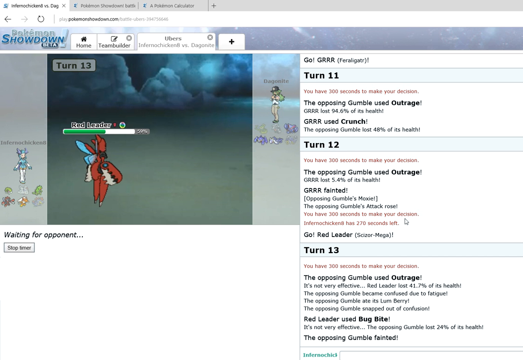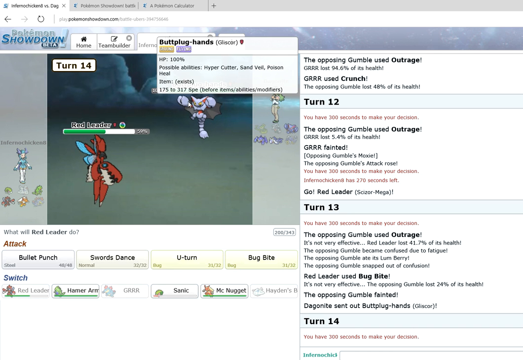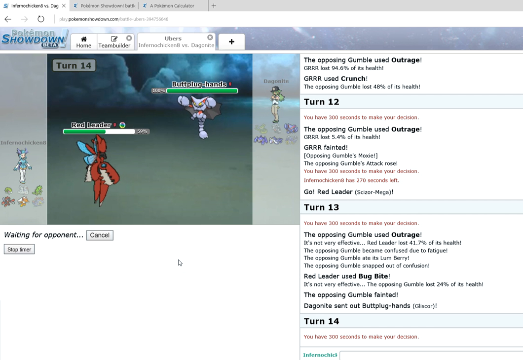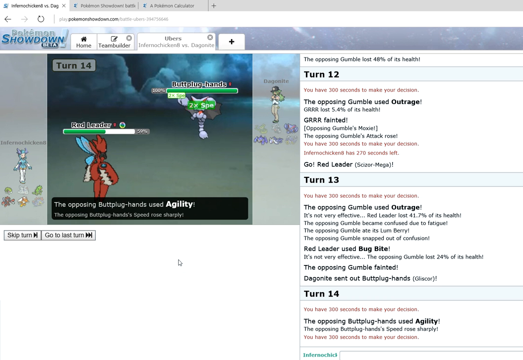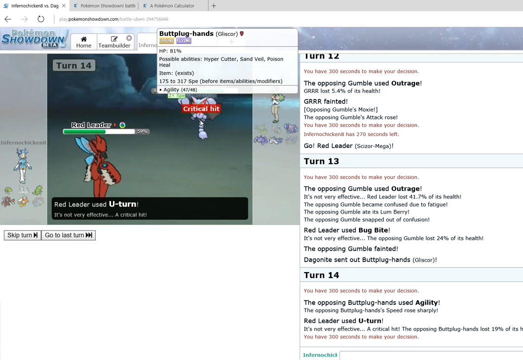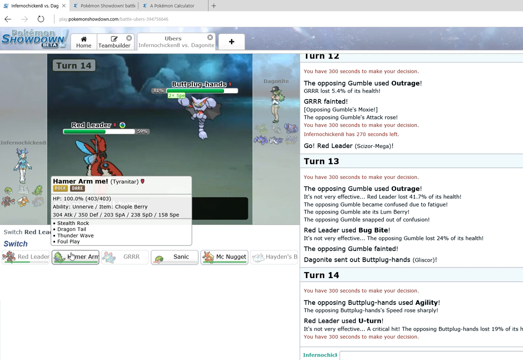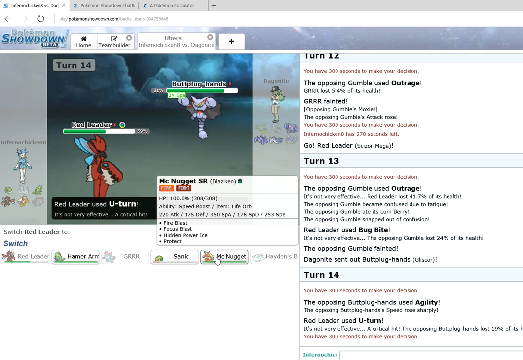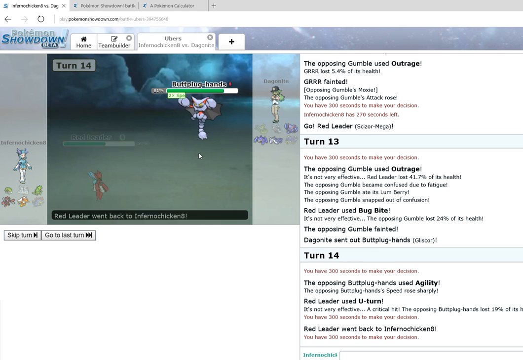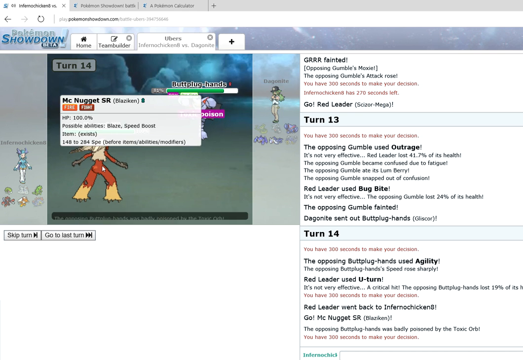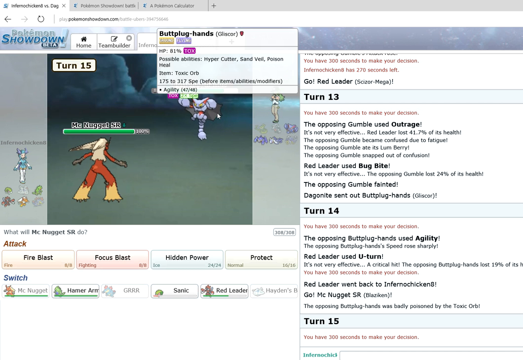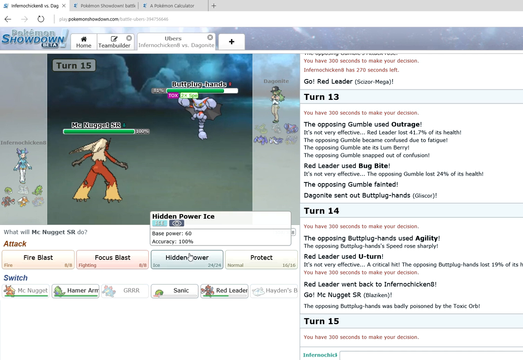But now I have so little left for this. I have to U-turn out into Shaymin to hint... Oh, God. He's going to try pass this off into his Metagross. Now, I know I don't outspeed this turn.